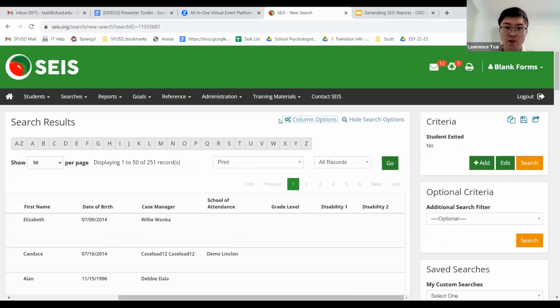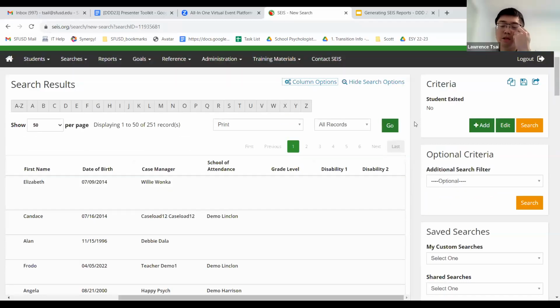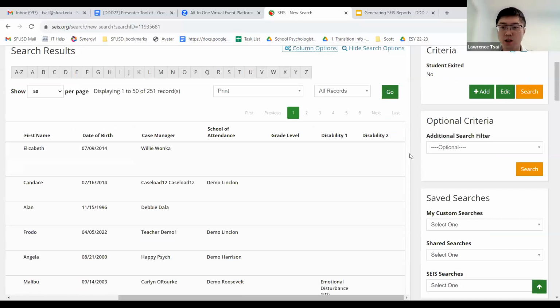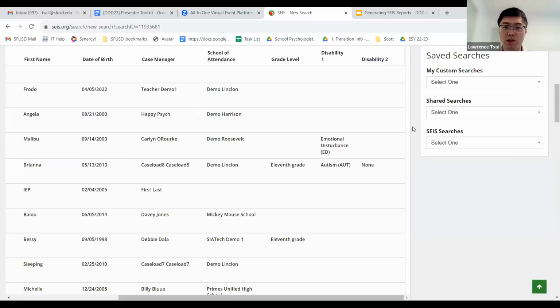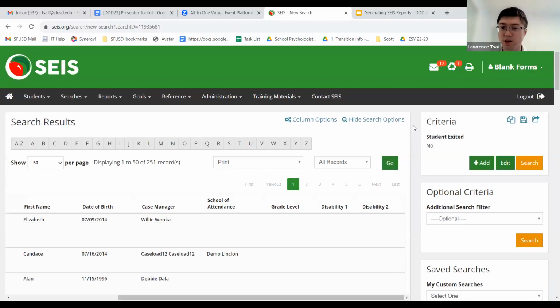So we just went over column options. But let's say, for example, I want only students who are in a specific grade displayed in this report. I don't need to see everyone. So if you're familiar with spreadsheets, it's called the filter. So in SEIS, the filter is called the criteria, which is on the upper right-hand panel over here. So for example, I want to see only students in, let's say, 11th grade. So what I do is add a new filter. And I do that by clicking on add over here on the right-hand side. I left click on add.